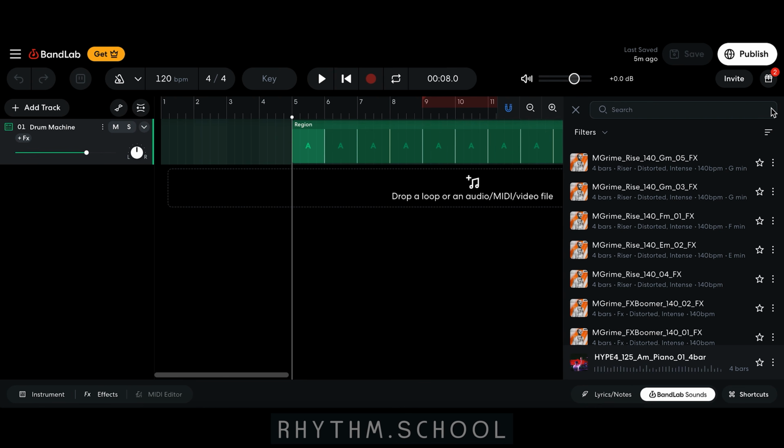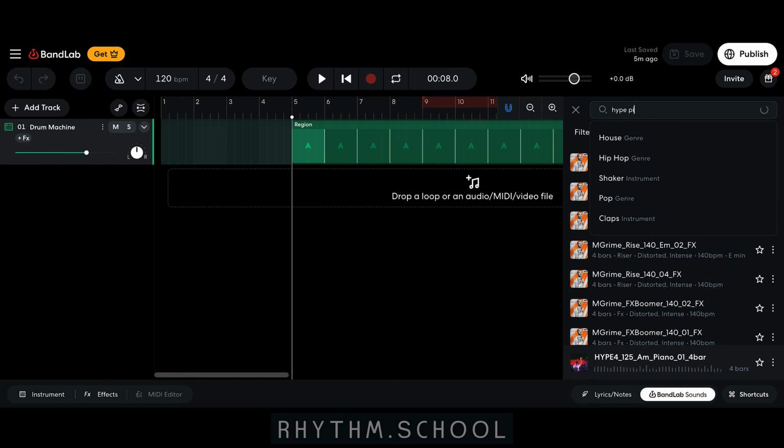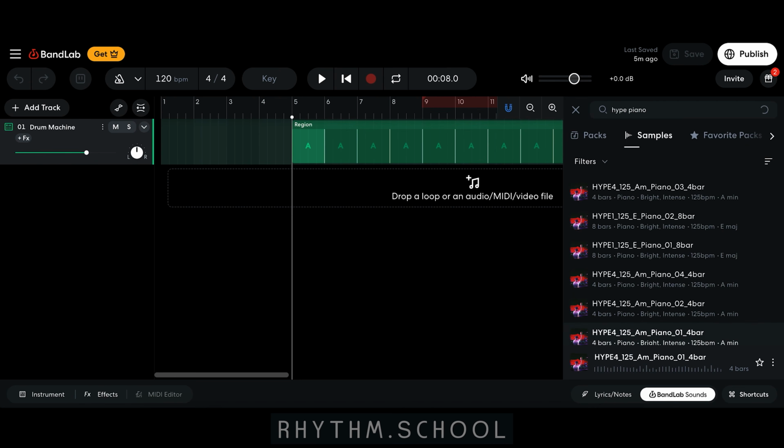I want you to type in hype piano. You can listen to the loops that come up by clicking on the play button. The loop that we are going to be using is hype 4, 125, A minor, 4 bar.